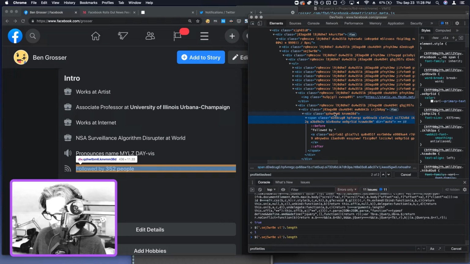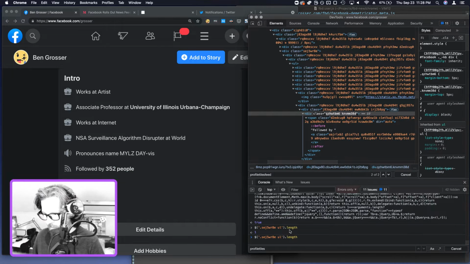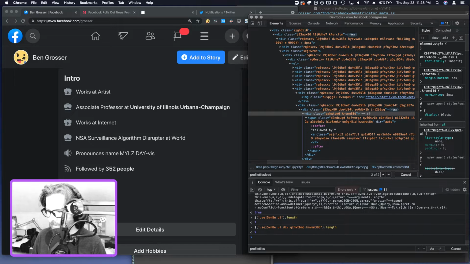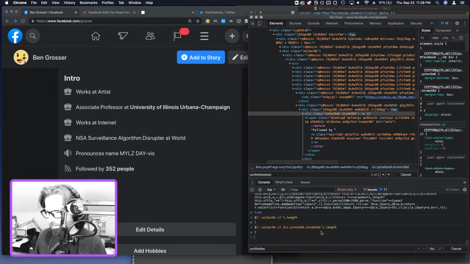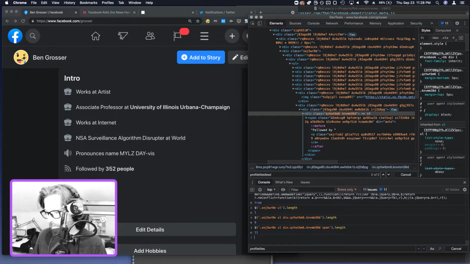And I do notice this has a couple of class names. We could try these two. Let's see. So if I were to say a UL that has a div with these two class names, what's the length of that? That's 9 things. So it's probably every one of these: 1, 2, 3, 4, 5, 6, 7, 8, 9. So everything's got that. Let's see if everything also then has a span after that. Even more of them do.